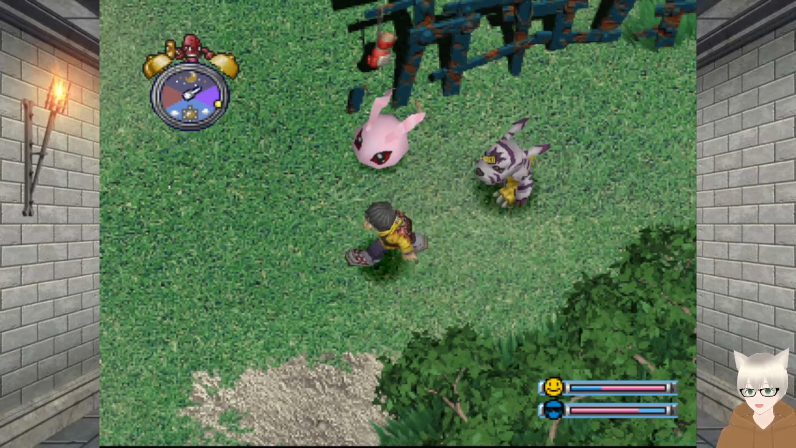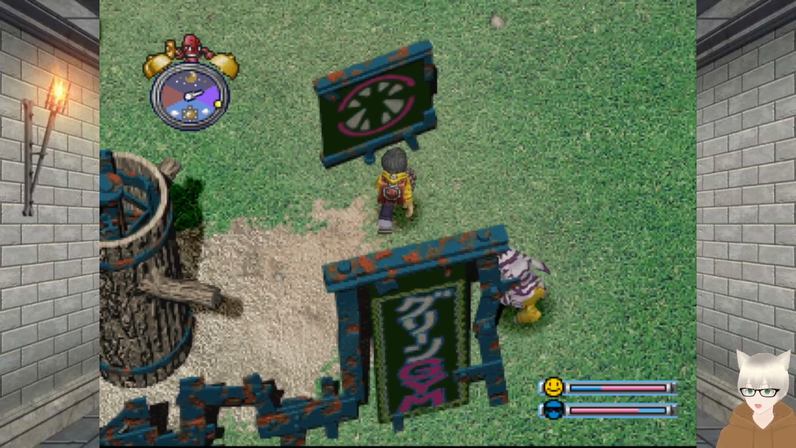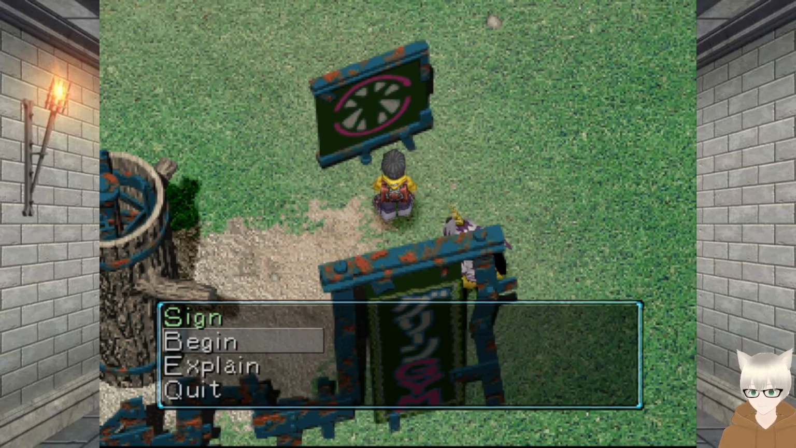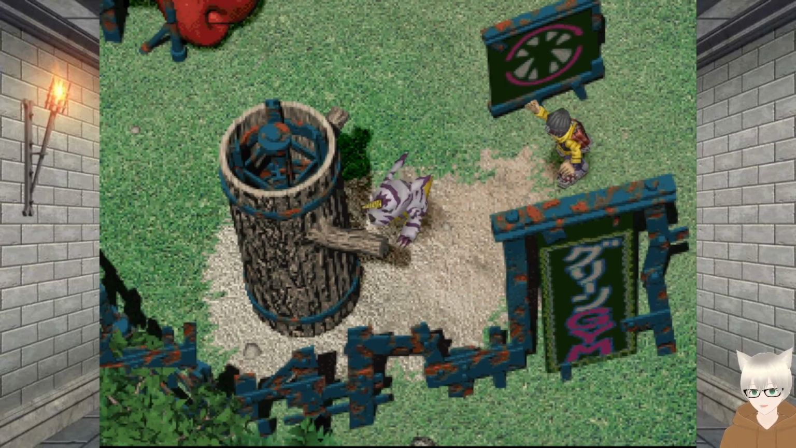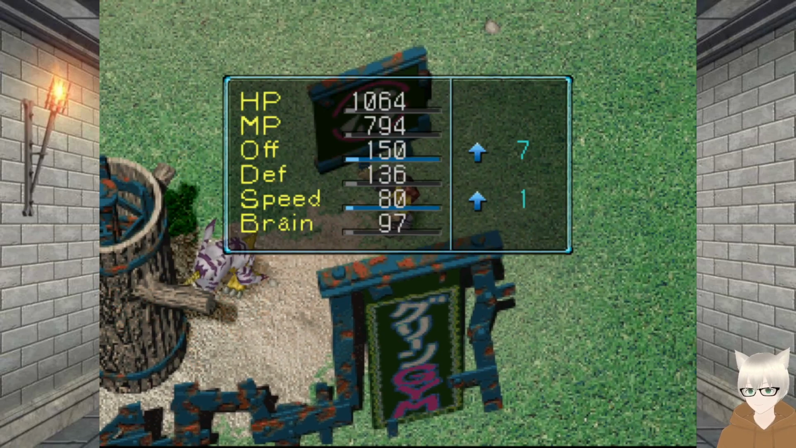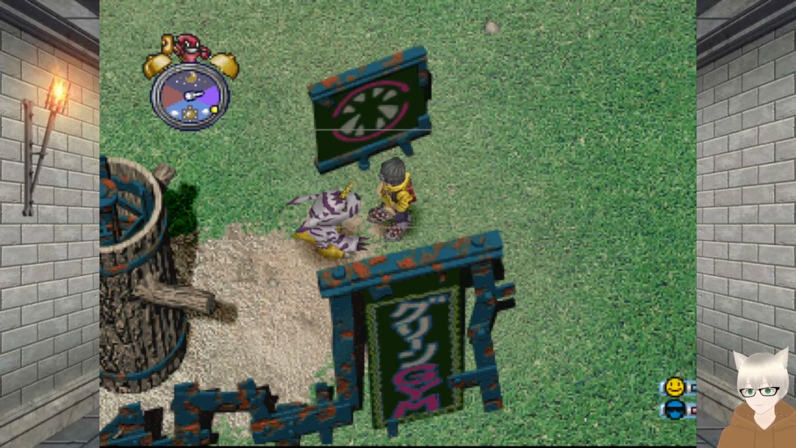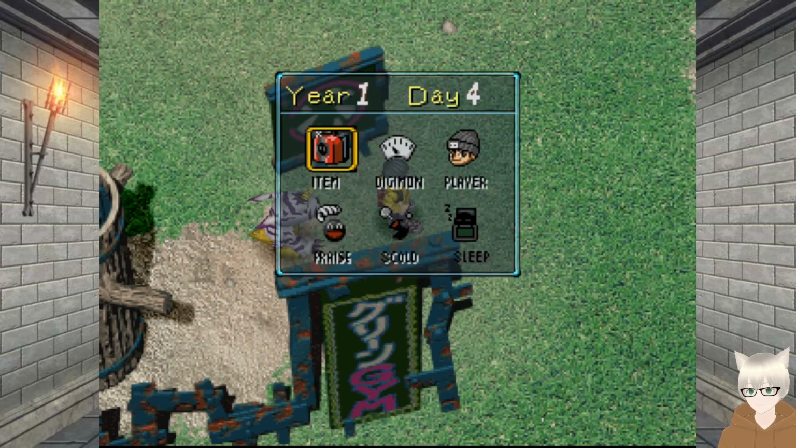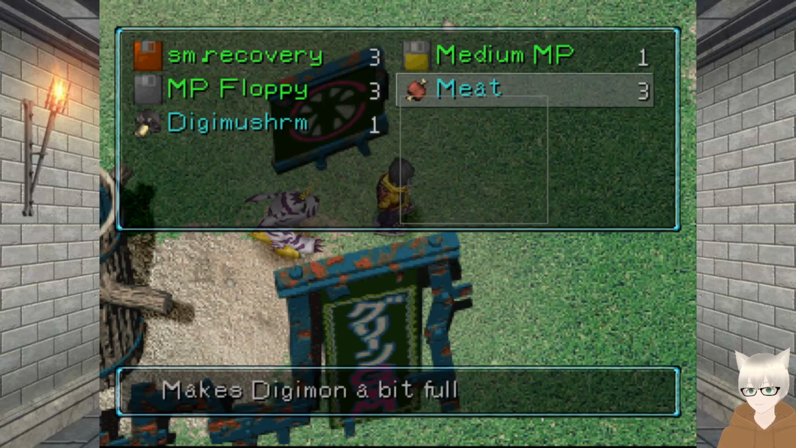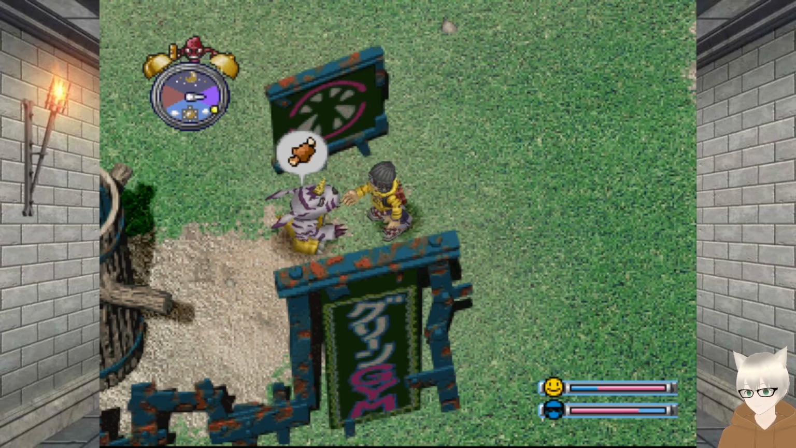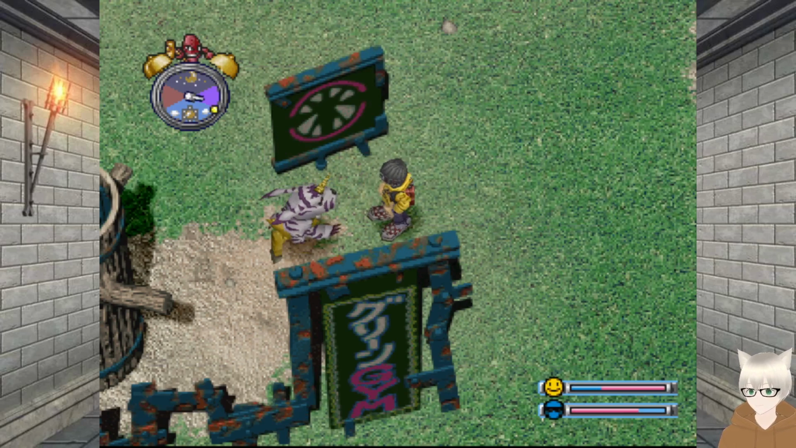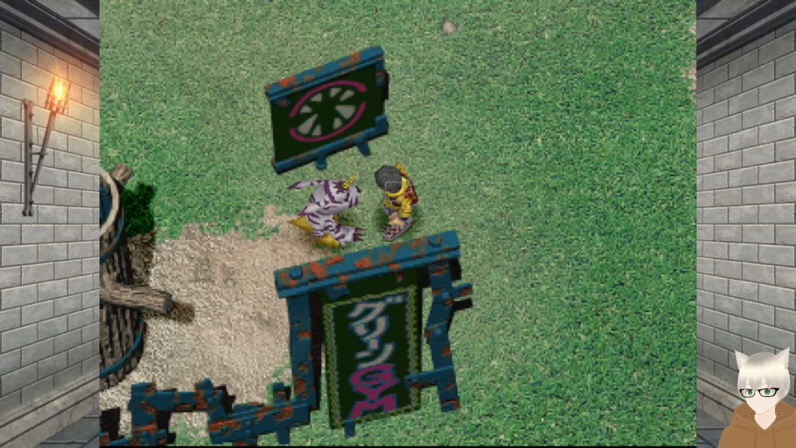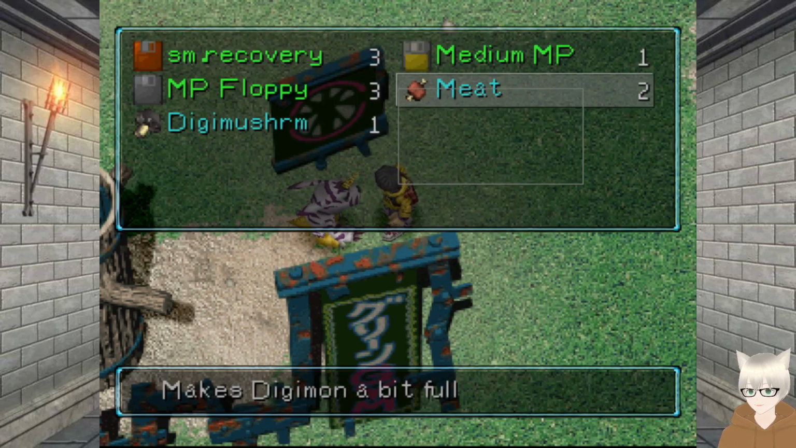So that means I do want to do attacking one more time. So 157, and you're already hungry. I forgot to get meat. I will do that as well. One more, one more.